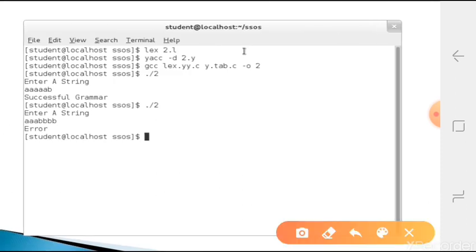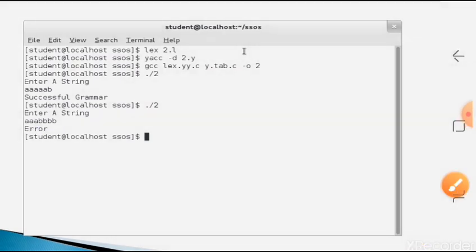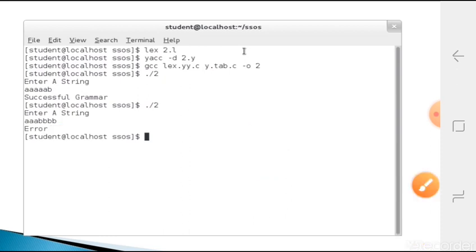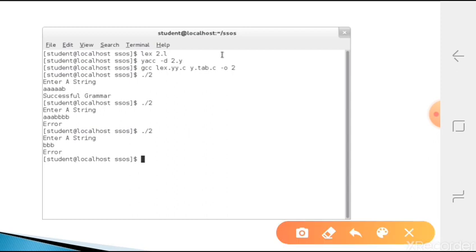Like that, we will see one more input. Now I am entering three A's, then four B's. Our intention is that the grammar should have only one B at the end, but we have more than one B, so this is an error, and it displays an error. Now one more input: here I am giving just three B's. Here also it should have only one B, but it has more than one, so it returns an error.